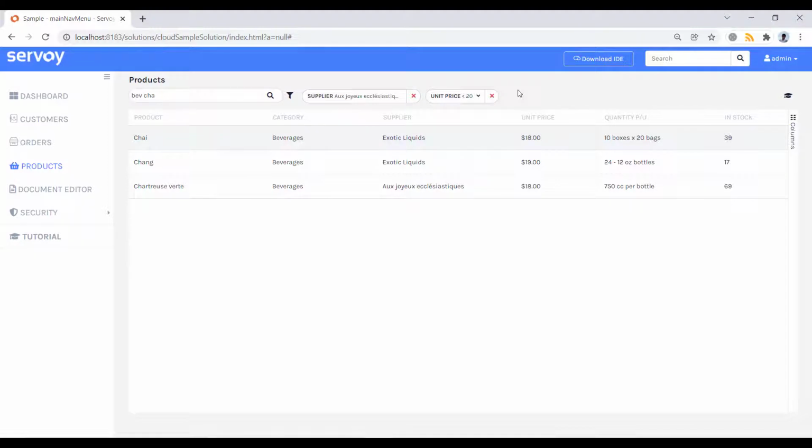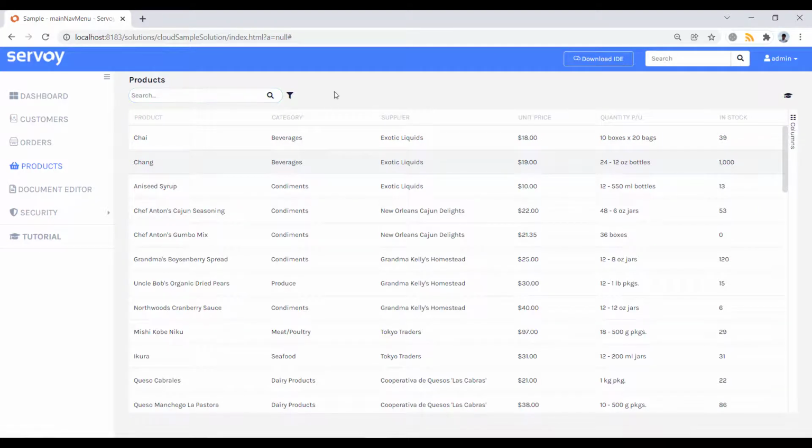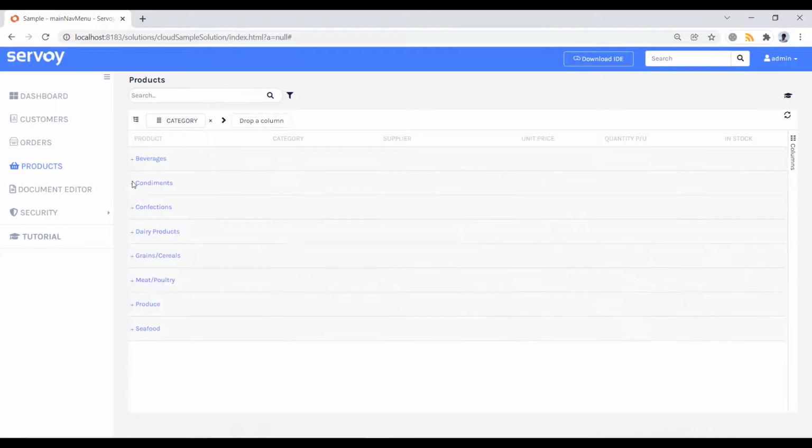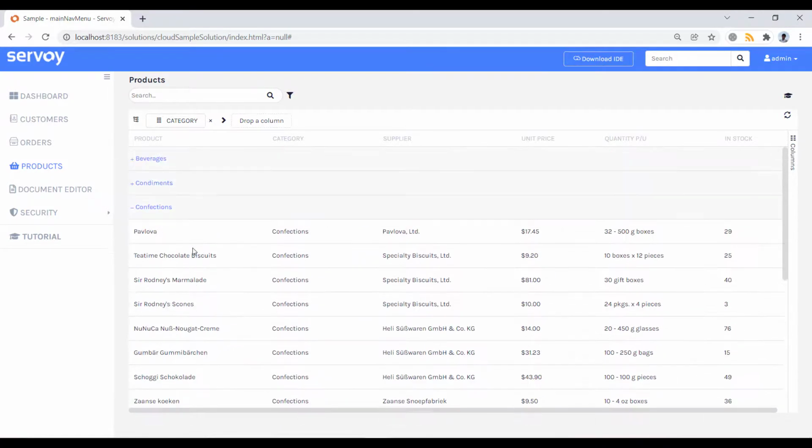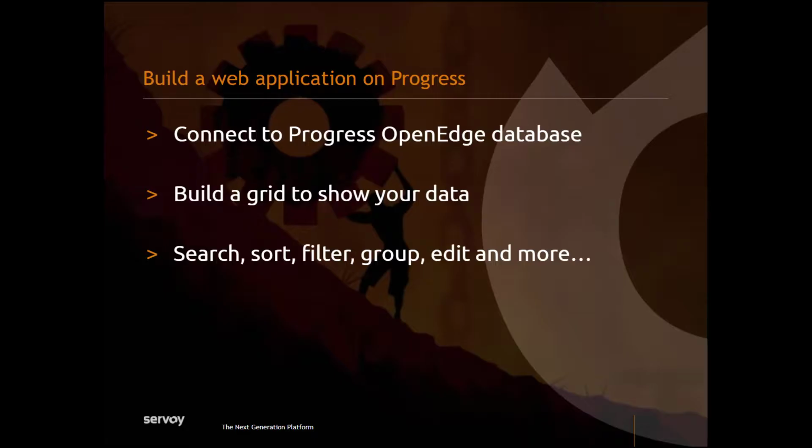Oh, and by the way, this is not just searching within the grid results, it's a real deep search into the OpenEdge database tables, and it works well on tables having hundreds of thousands, even millions of records. You can also edit inline. Here I can easily update the units in stock. Finally, this grid can be grouped. You can see here I can group by category, but it supports many levels. In fact, the whole grid can be put into pivot mode, and we can show dynamic group summaries.